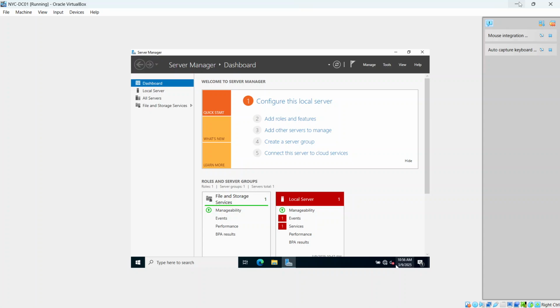A domain controller is a server that manages network security, authenticates users, and stores directory data, right? It is a very critical component in a Windows Server environment, right? And it enables centralized management of users, not only users, but computers and other resources within a domain. So to set up a domain controller, you need three key roles to be installed on that server.